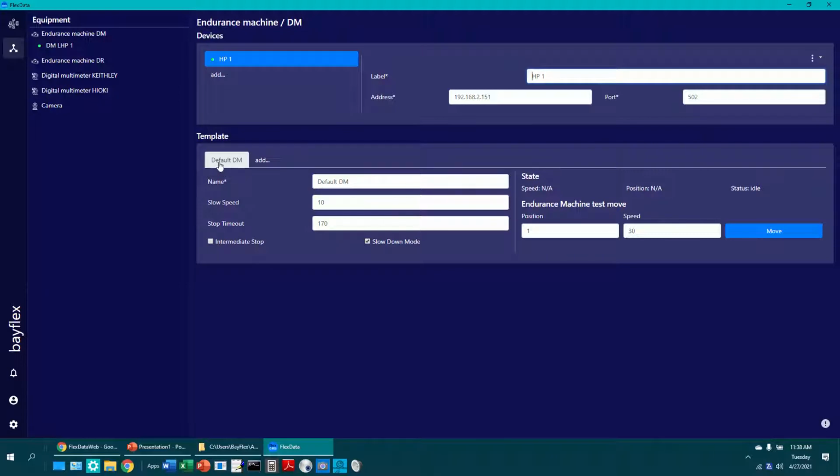Below the IP address, you can set up a template for the motor. You might have more than one motor unit, and you might want to have them set up differently. I will simply type in HP. The items slow speed, slow timeout, intermediate stop, and slowdown mode are for the HB or DLDM or TCDM, not for the HP. I will explain them when I set up my DLDM.